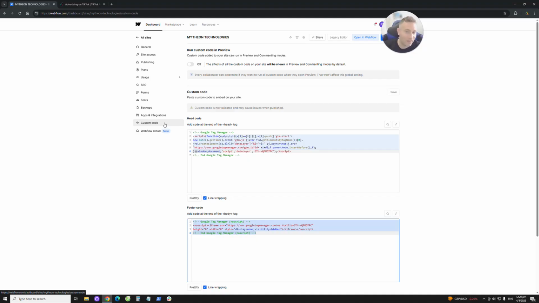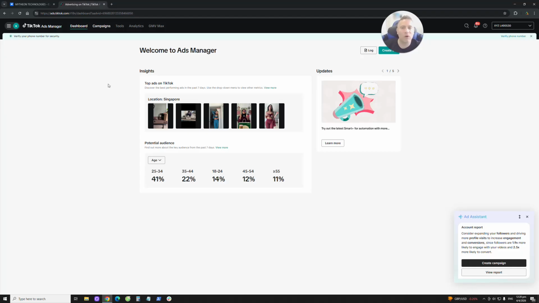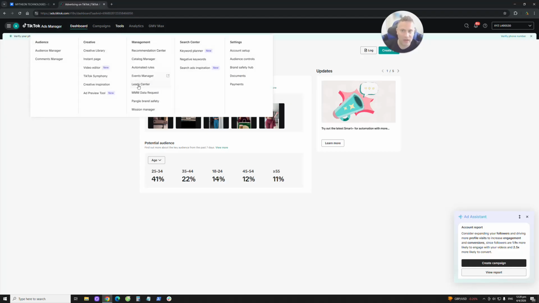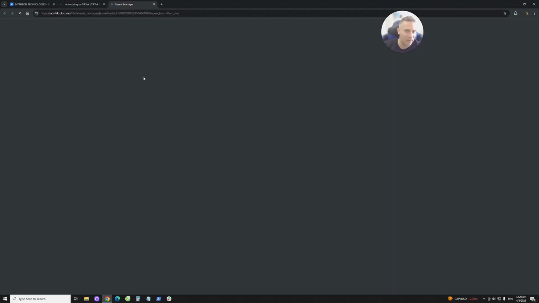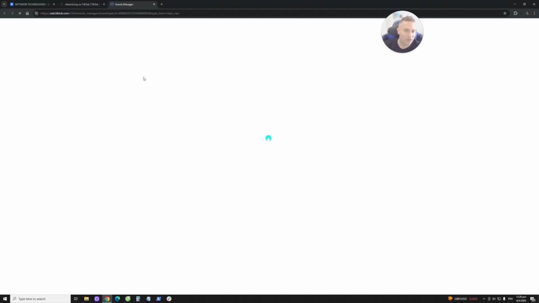So you're going to come here in custom code, and in here we're going to paste the tracking code. Where are we going to find this tracking code? We are going to go to our TikTok Ads Manager. Here we're going to select Tools, and we're going to open the Events Manager. So in here in the Events Manager, we're going to find our pixel or create a pixel in case we don't have one. We're going to copy the tracking code and we're going to install it in our WebFlow website.